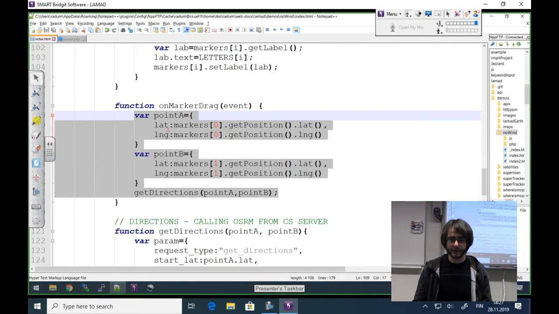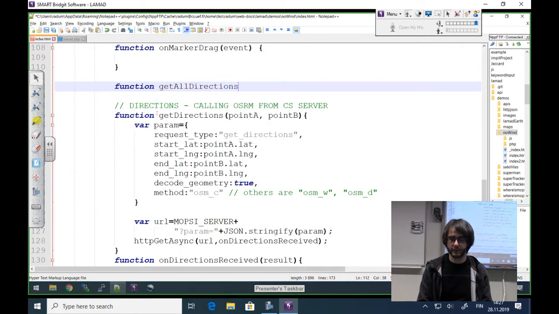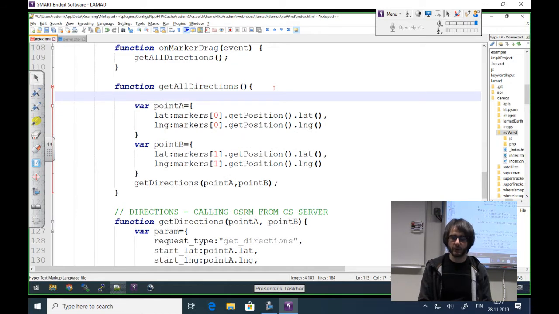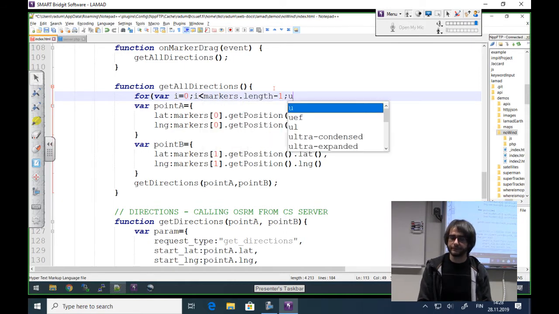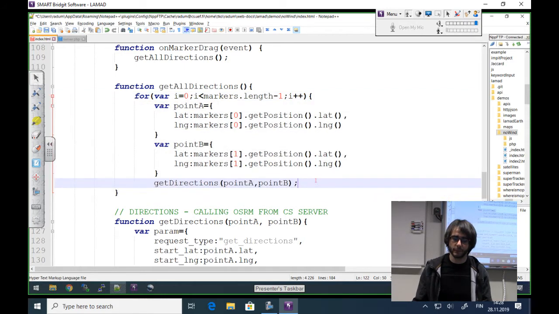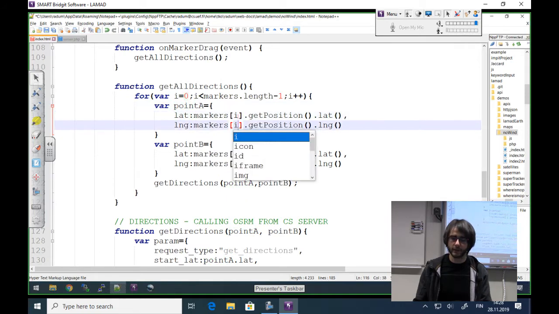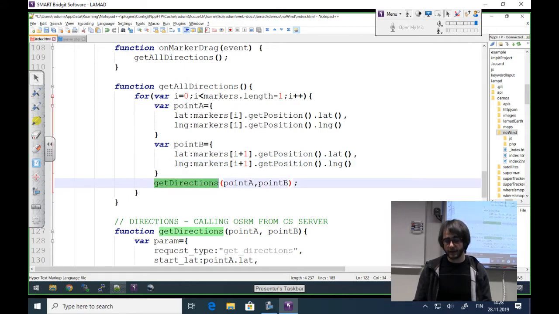I'm gonna copy this, I'm gonna cut this code, and I'm gonna make a new function with it called get all directions. So what it's going to do is I am going to call it every time I drag a marker, but what it's going to do, it's going to go through all the markers except for the last one, and what we do here is we take the point A to be the marker at I, and point B to be the marker at I plus 1. So because we don't go until the last one, the last one is going to be considered on the second last item. And then we get the directions, okay?